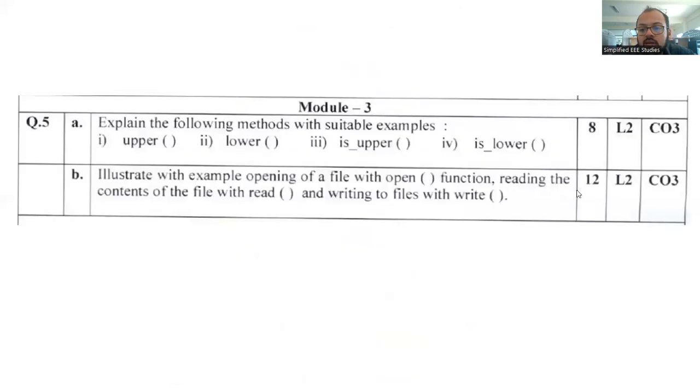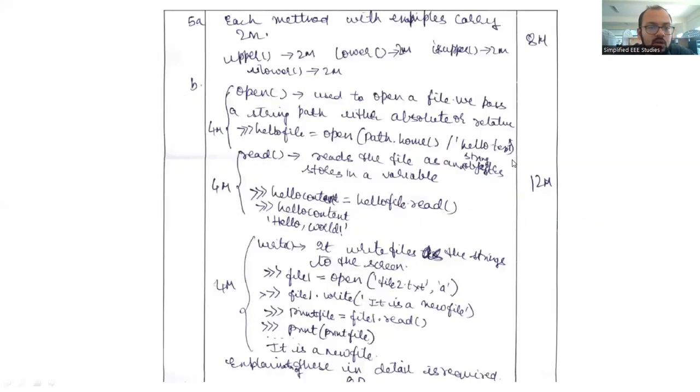The weightage is 12 marks. Manage it properly. Organizing the file: how to organize the file with the basic operations. How path, relative path, absolute path. Those things you have to explain very clearly. That is the expectation from question number 5, which has the weightage of 12 marks.